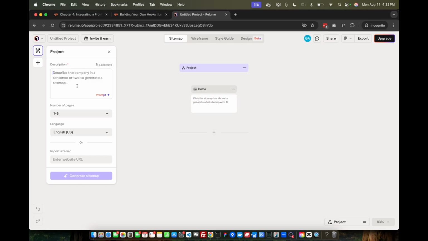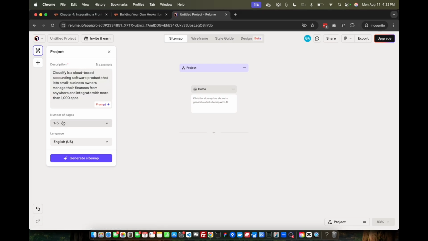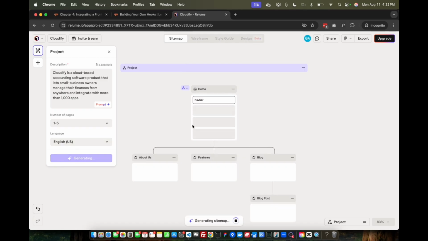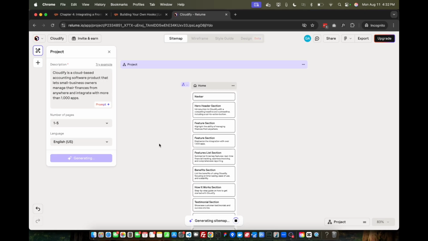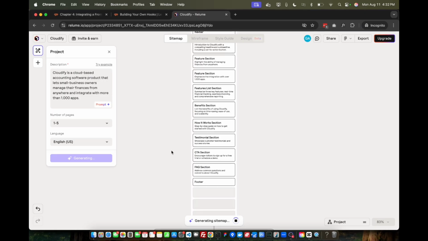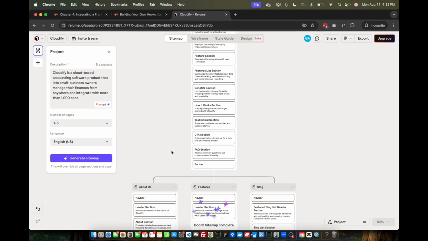Now, I'm not going to provide my own web design description. What I'm going to do is click here where it says try example. Going to use 1 to 5 pages, and it's going to be in the English language. And then I'm going to click the generate sitemap button. And this may take a bit for Relume to generate the whole complete sitemap.